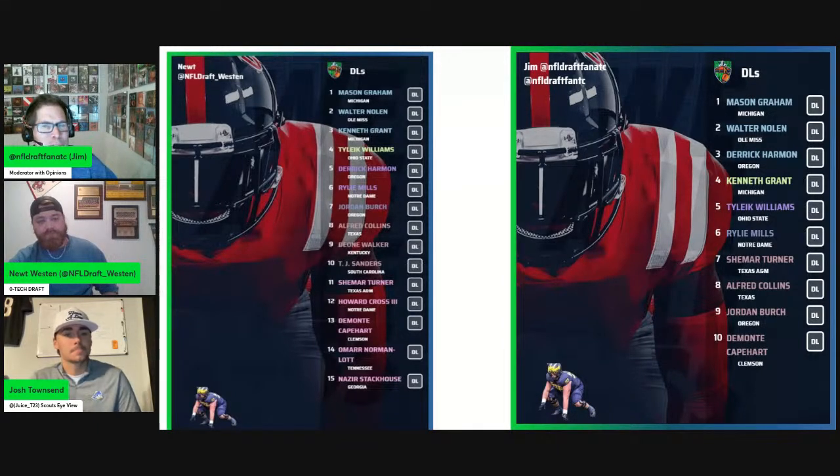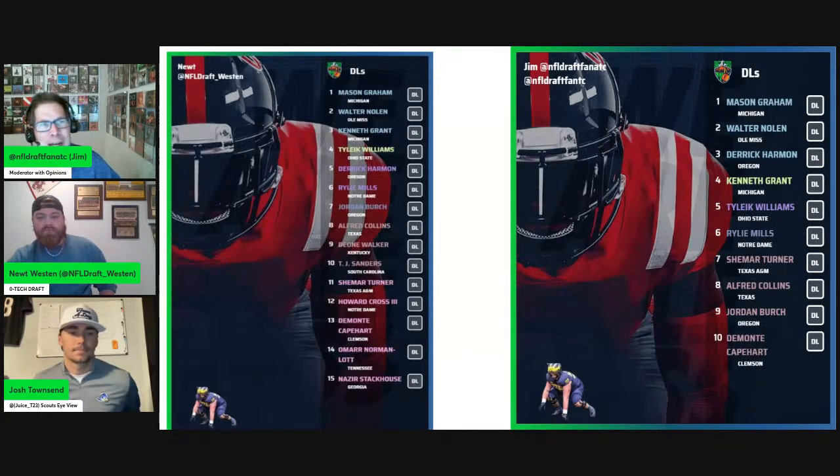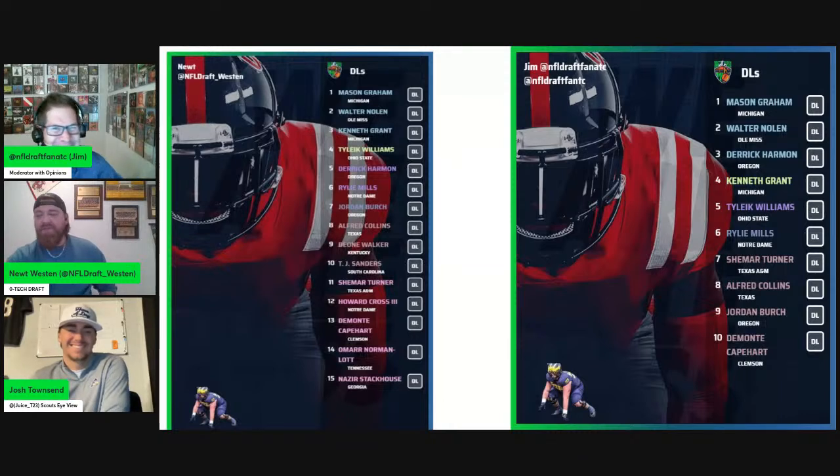And that's interesting. How do I want to phrase this next thing? If we look at the top 5, the biggest difference between the graphic for Newt on the left and my graphic on the right is that mine kind of echoed Owen's perspective for the top 5. And then Newt's influence took over at Rylie Mills further on down. That's all that matters, is that Mills is right there on your list, Jim.